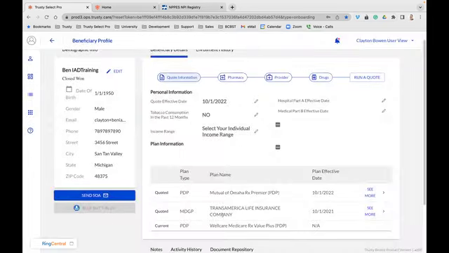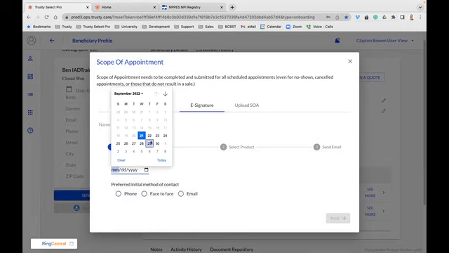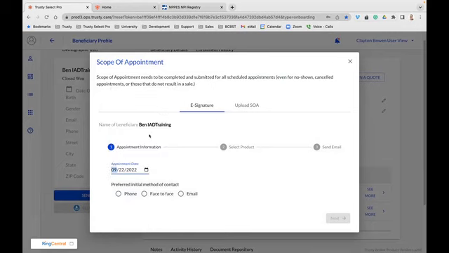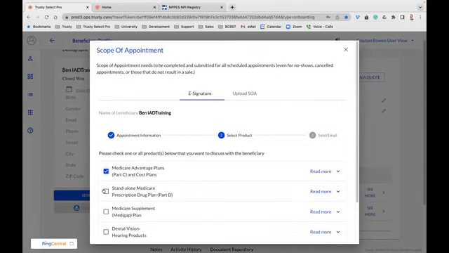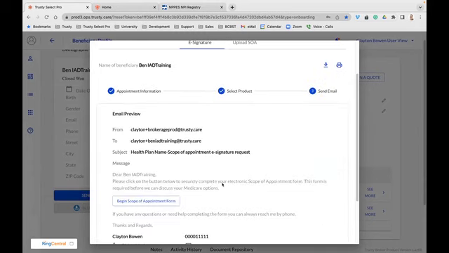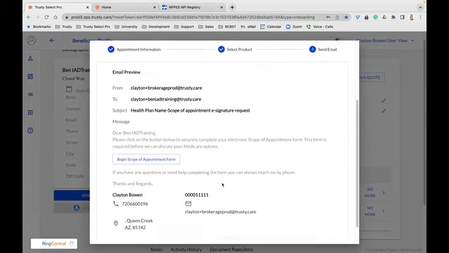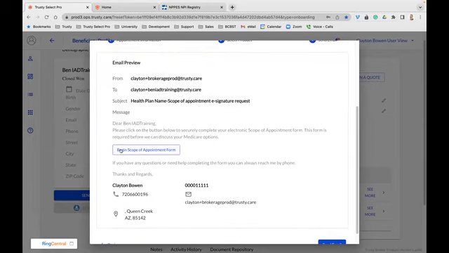But let's say I wanted to go in and do an electronic scope of appointment. So let's do send SOA. I'm going to do appointment date. Let's say tomorrow, Thursday sounds good. Phone, face-to-face, or email. We'll do face-to-face. Select your products. We'll leave dental off just because we know that then they're going to come back and say, I want to talk about dental, and then you have to do a whole new scope. This is the template of what it's going to look like.